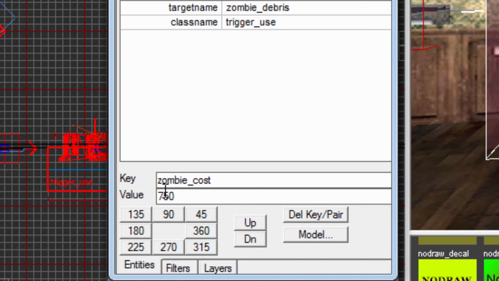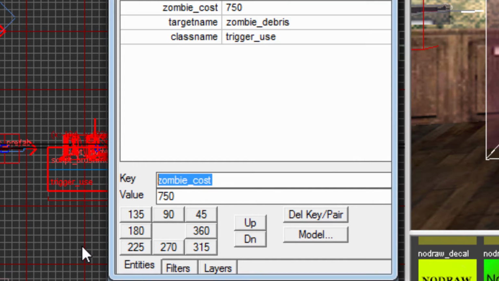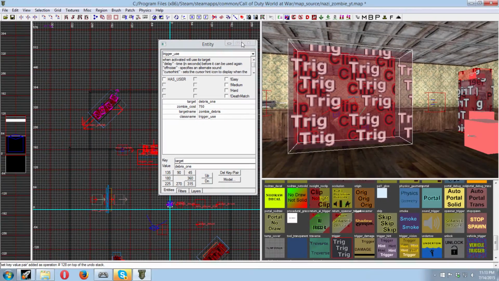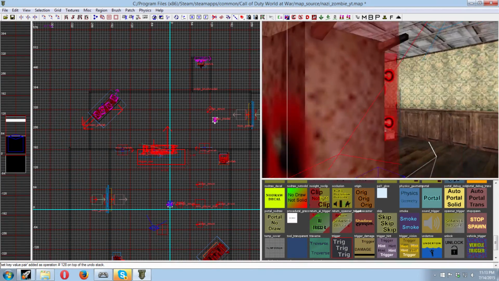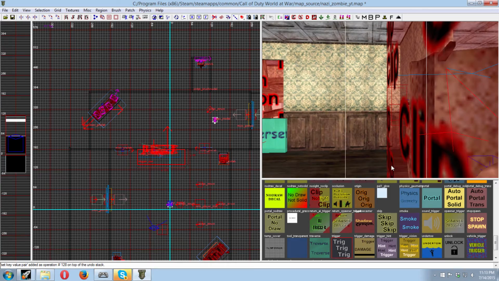Now I'm going to set my first debris to just 750. Now, one more KVP, target, and we're just going to put this to what we had as the model. So I'm going to put what I had, which was, I believe, debris underscore 1. And if you do this, you should see a line linking them. But like I said, if you don't, no big worries.